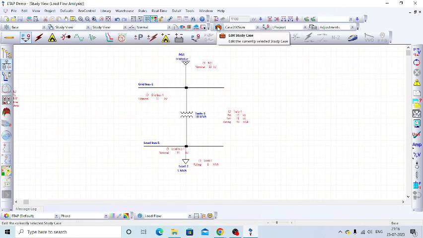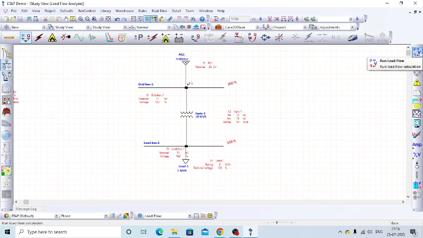Once the Edit Study Case information is done, you can execute the simulation. In the right side bar, the PB symbol is Run Load Flow. The second one, Auto Run on or off, is also to run the load flow. Suppose you change any values, you again have to press this load flow button, and only then will it run. For example, I just ran the load flow, and it has been executed. Just the bus voltage is appearing.